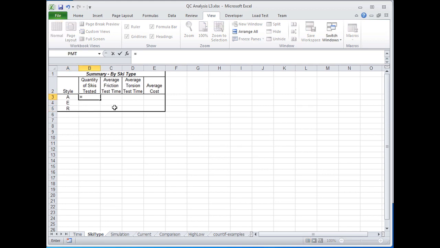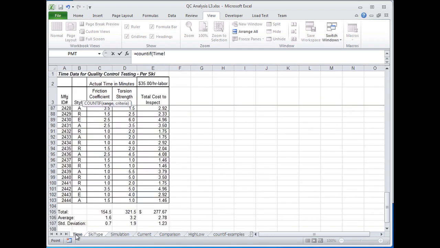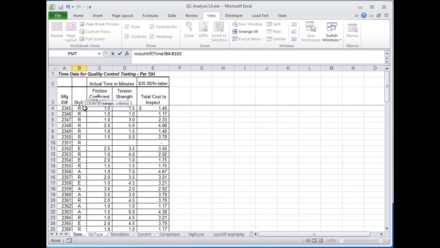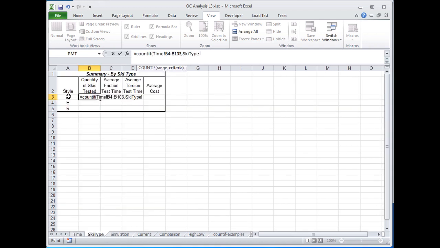So we come in here and say equals COUNTIF. So we need to select the range. So we come over here to the time and we highlight those 100 rows and then hit a comma, and now it's asking for the criteria. So the criteria is just whatever is in this cell here. So we have 27 A's.